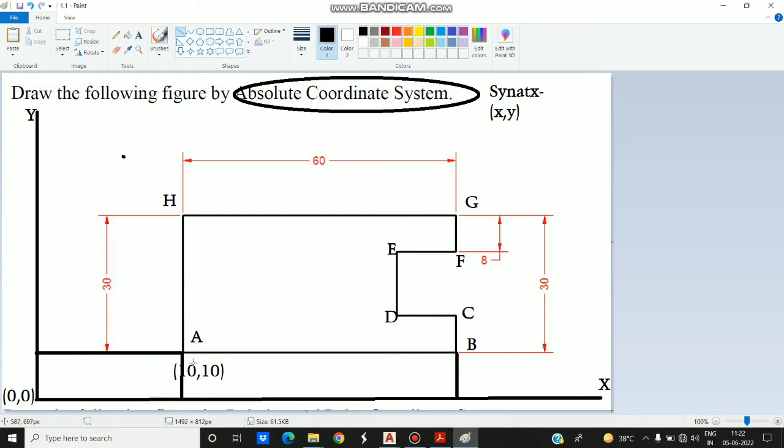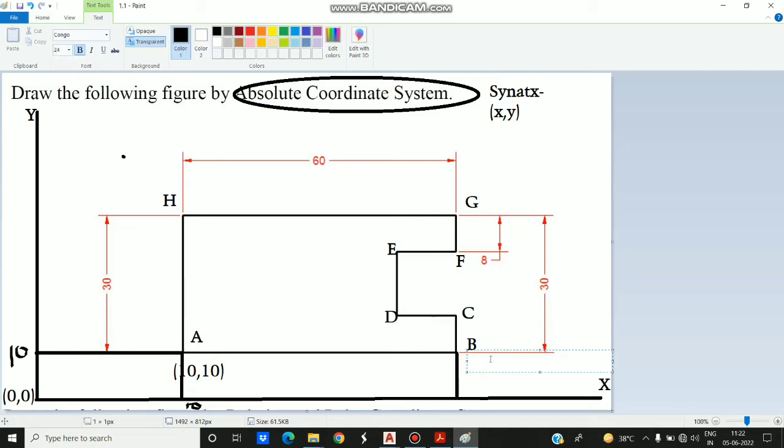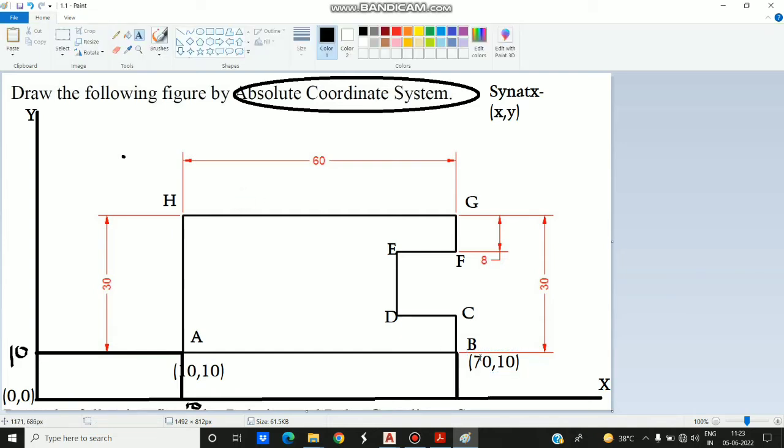And what is the value of y here? The value of y is 10, if you see, right? And it remains unchanged here at B. So the value of y will remain unchanged. What will be the coordinates of B then? The value of x is 70, comma, the value of y is 10. So this is the absolute coordinates of corner B.